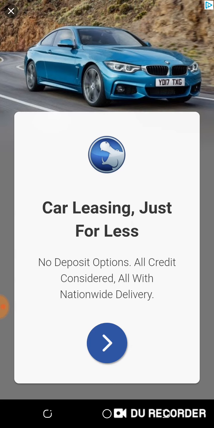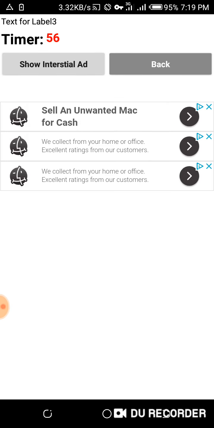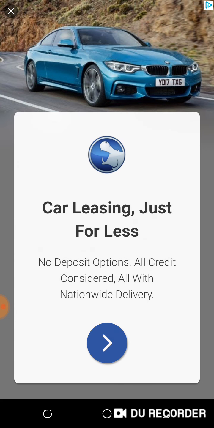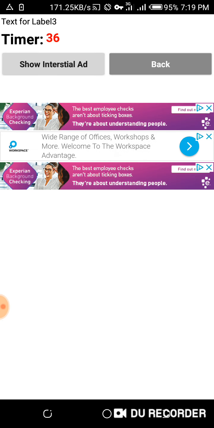So you can see the timer. Let me show you the timer. You can see the timer is still 58. So it must reach 0 before you can click. And when you are on an advert like this, always make sure you close the advert a few seconds after it appears to view the next advert. Don't wait on one advert before the timer reaches 0. Now you can see I want to close this advert now to view more adverts.